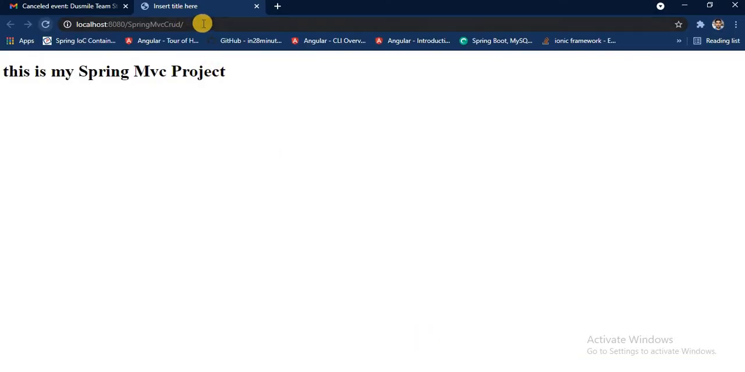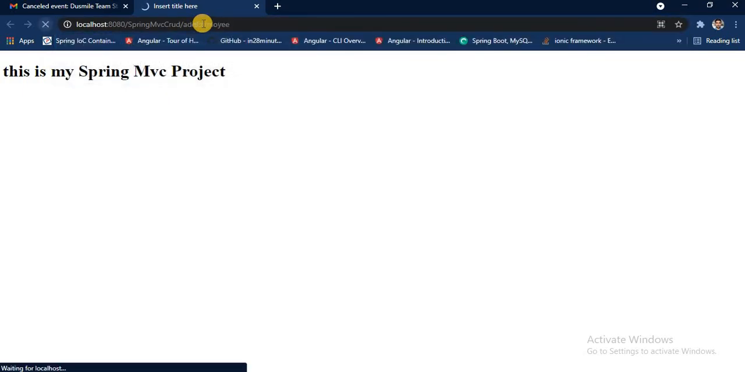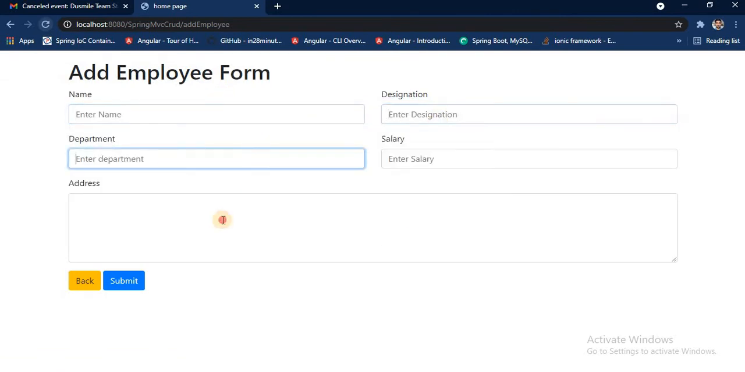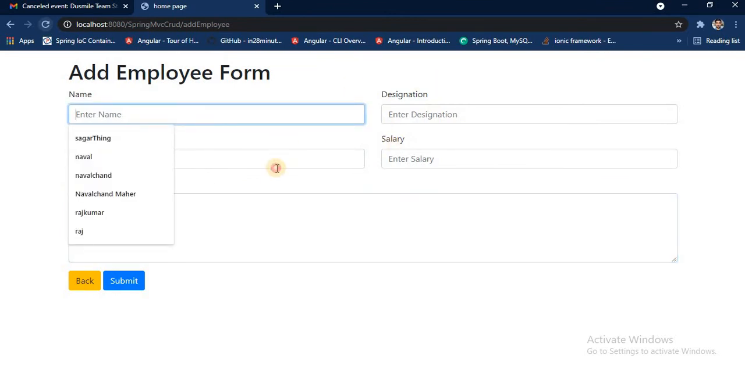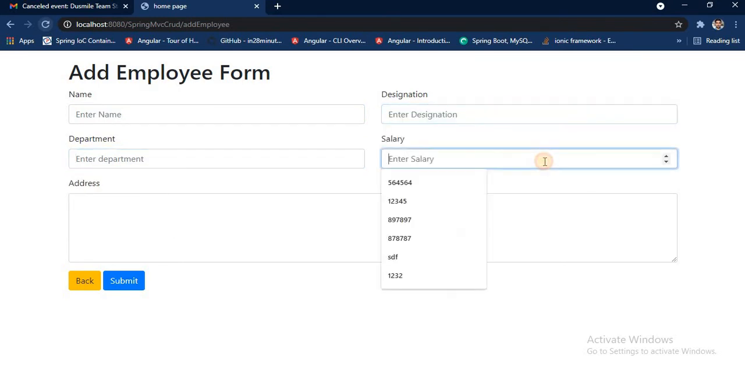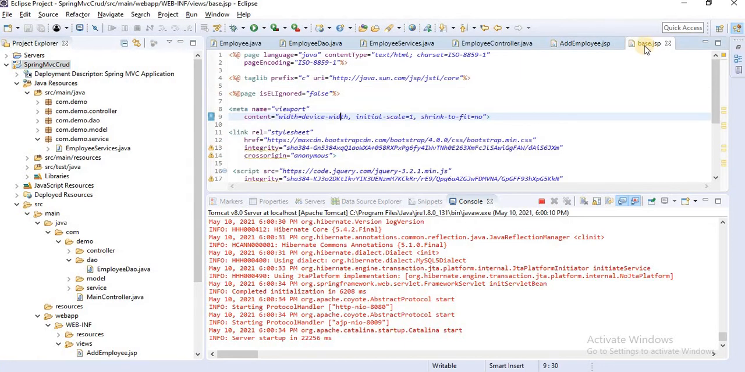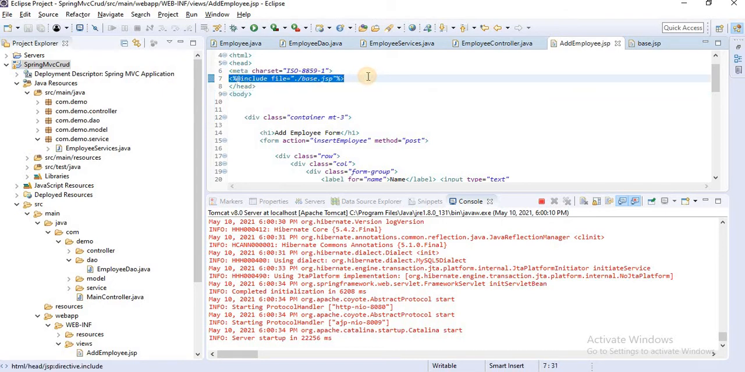Our Maven application is launched. Let's write here add employee for testing. It should open the add employee form. Now we can see here the add employee form. It's pretty easy and it's looking nice because we use the Bootstrap library here. As I told you, all the Bootstrap library is defined inside the base, and that base JSP is included inside the add employee form, add employee JSP.